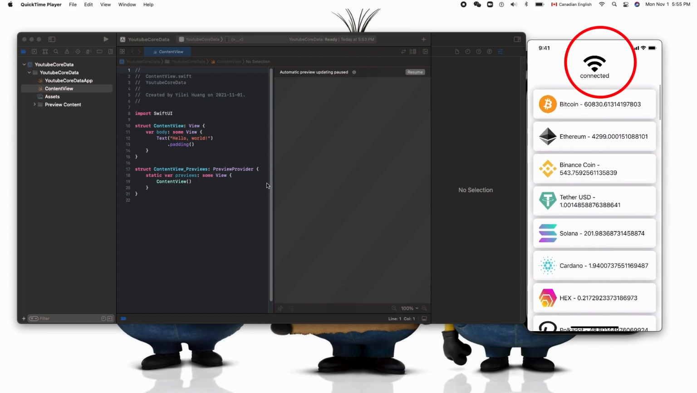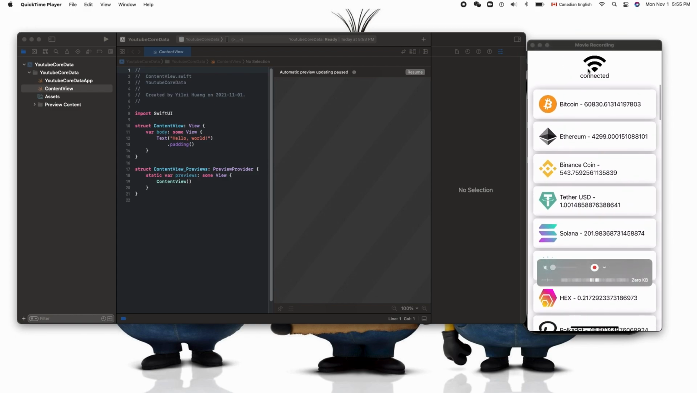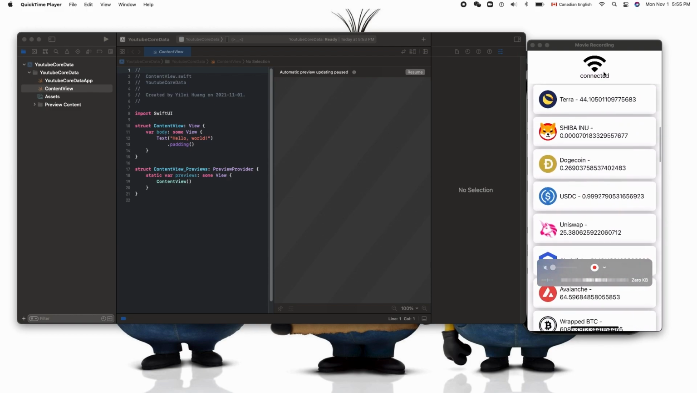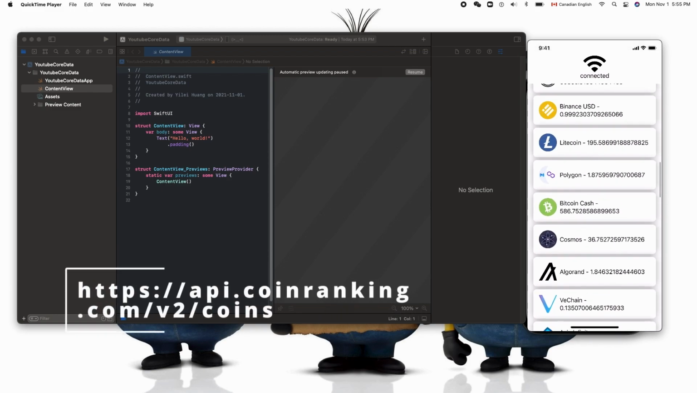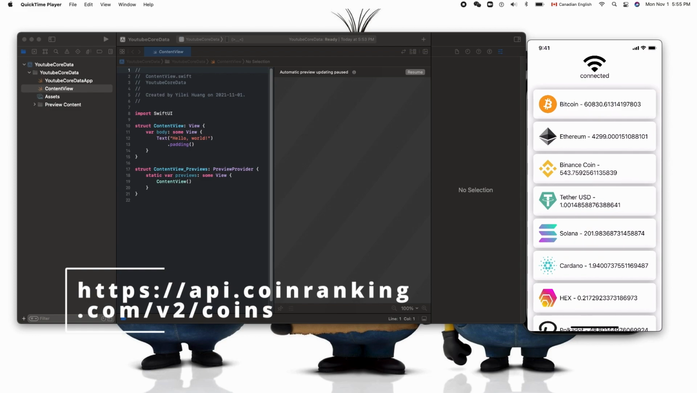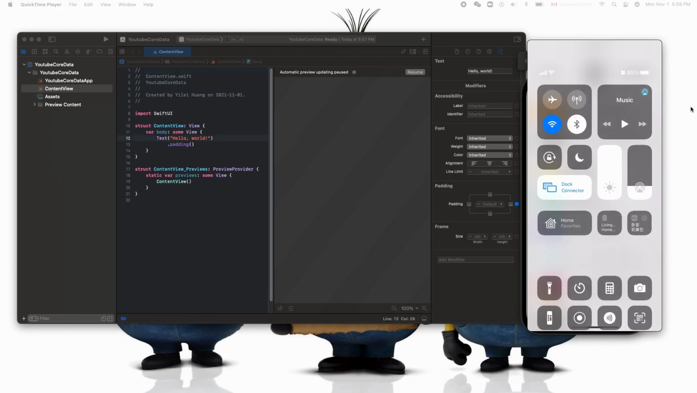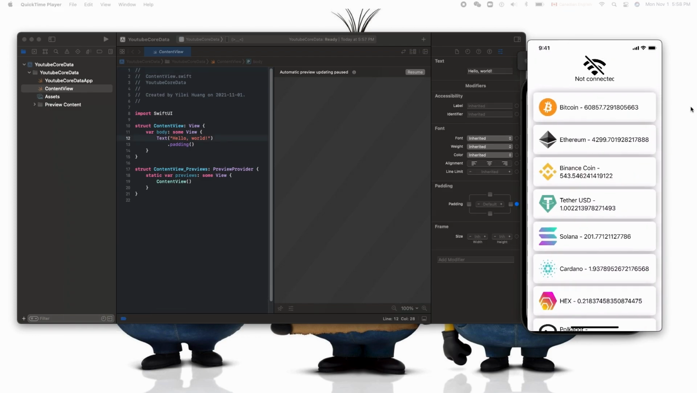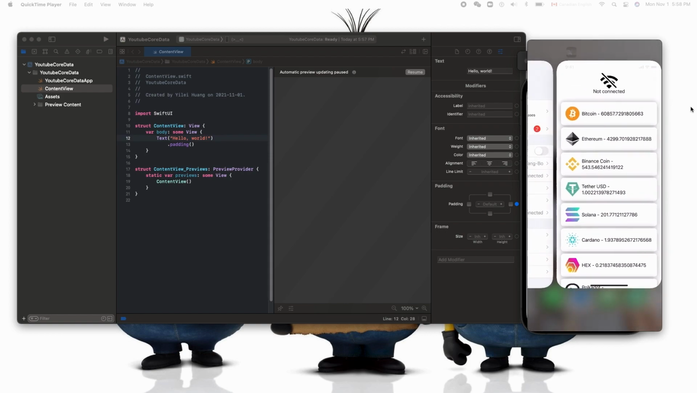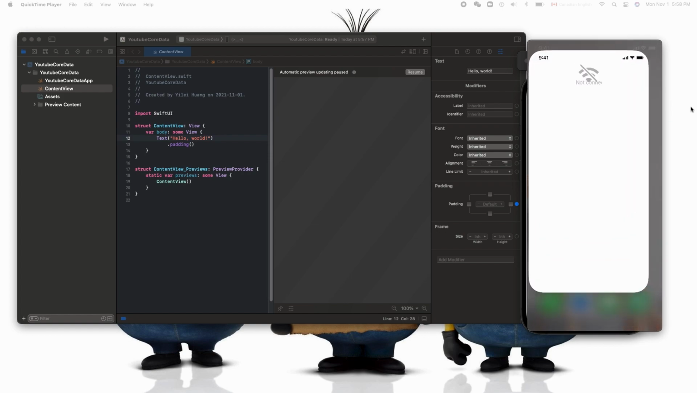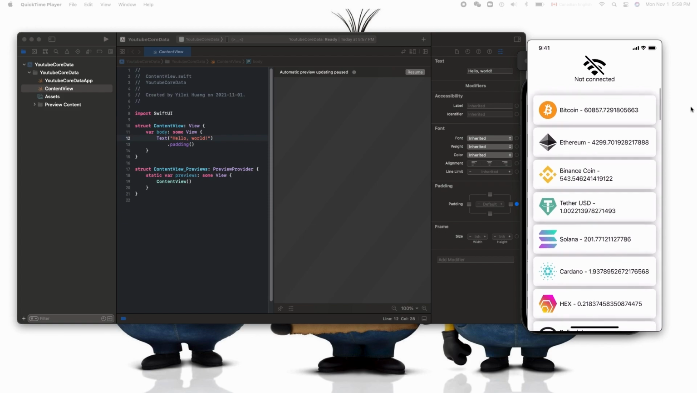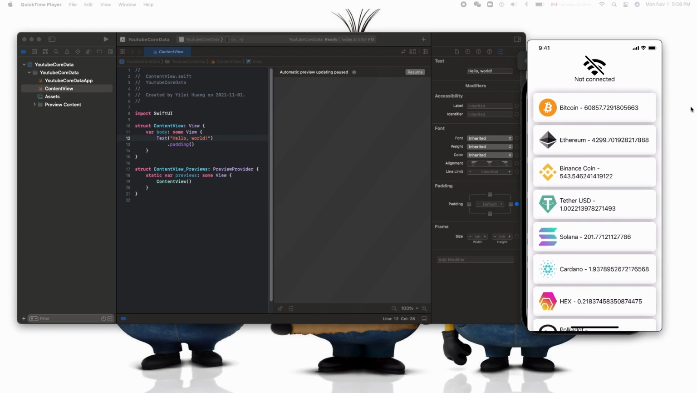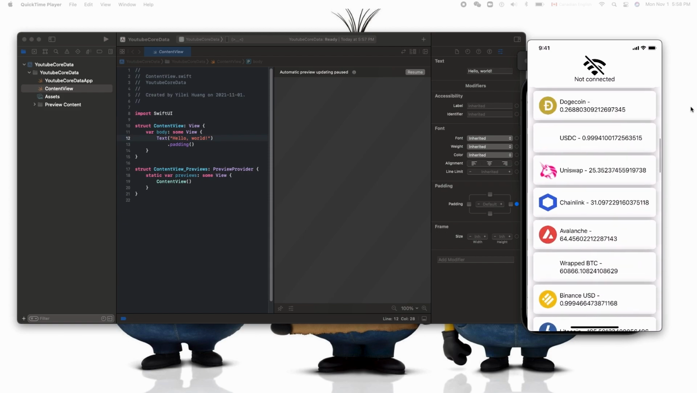On top, an indicator shows whether the internet connection is on, and it loads the data from the API. Today, I'm using a coin ranking API. It's free. And when you turn off the internet, you'll be loading from Core Data. If you close it and reopen it, you will still access all the data from Core Data. So you will be able to use it offline.